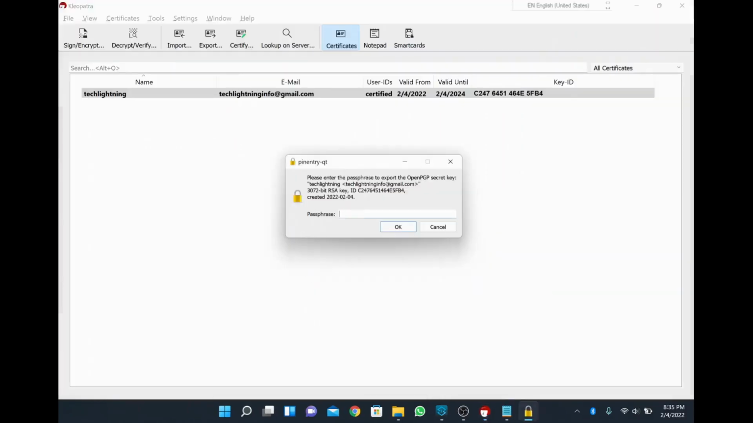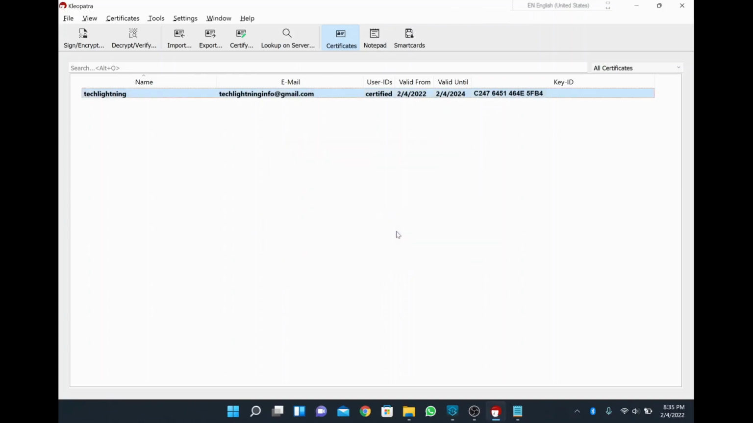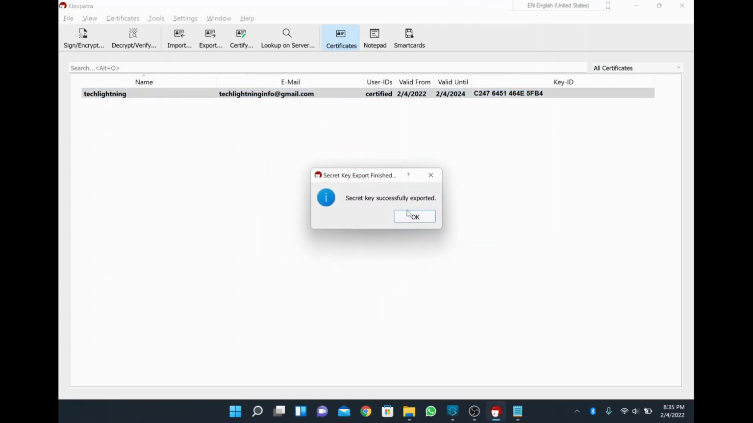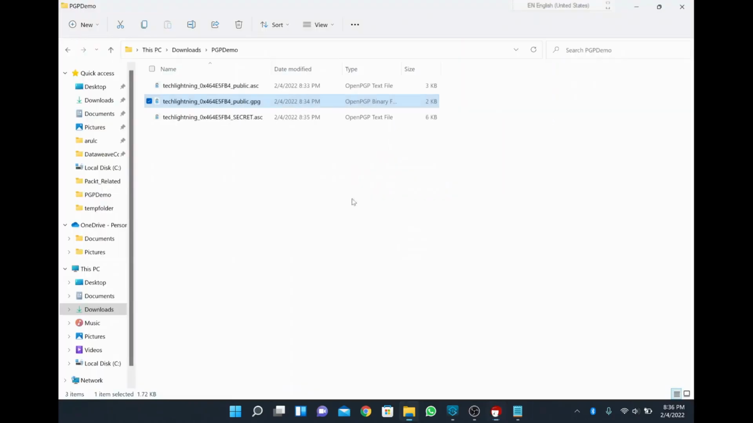Okay, so it's asking for a passphrase. Whatever passphrase you have given first, you have to give that, because it's a private key and it's more secure. So you need to have additional security. So it's asking us to give that, so that it will allow us to download from the tool itself. Secret key successfully exported.